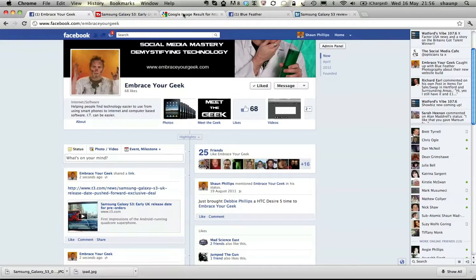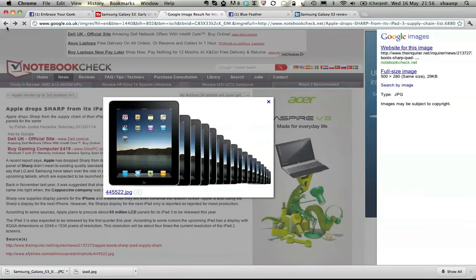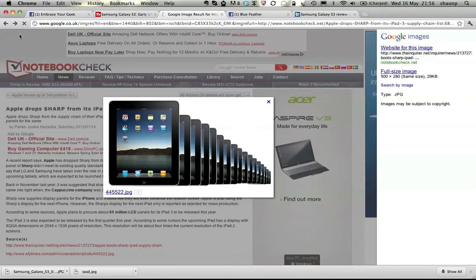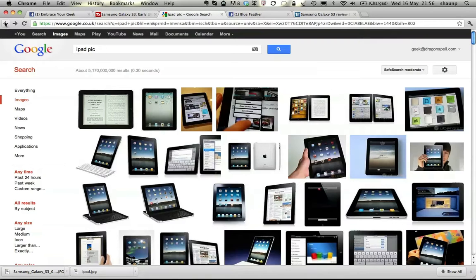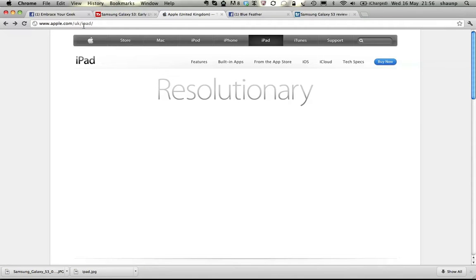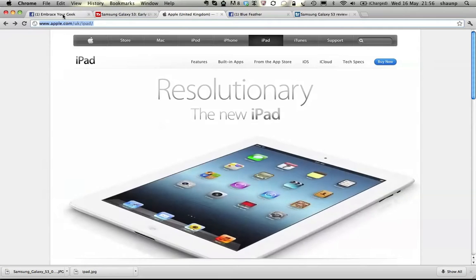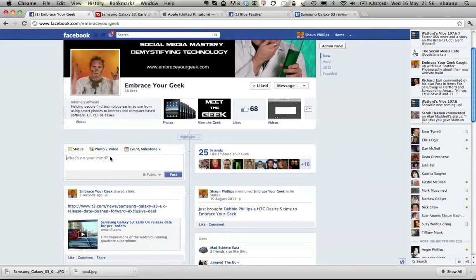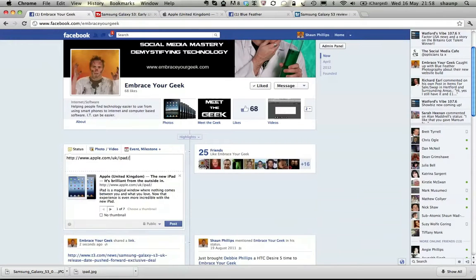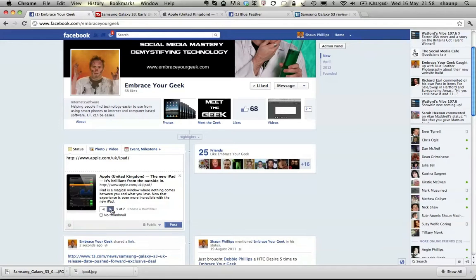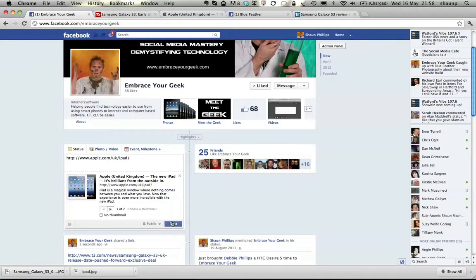I could do that for something else. Okay, so if I actually wanted to just post the Apple iPad page, I can do the same thing. And again, I get the options to select any of the pictures on the site. I think we'll go with the first one. Okay, and I'll post that there.